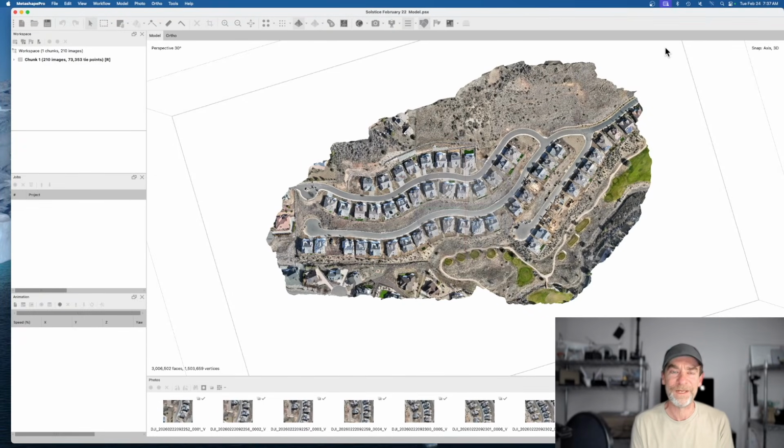As always, my name is Rich, and here we are taking a look at an orthomosaic model on Metashape Pro. So 2 days ago, February 22nd, we went out to our Solstice site and we did our regular flights.